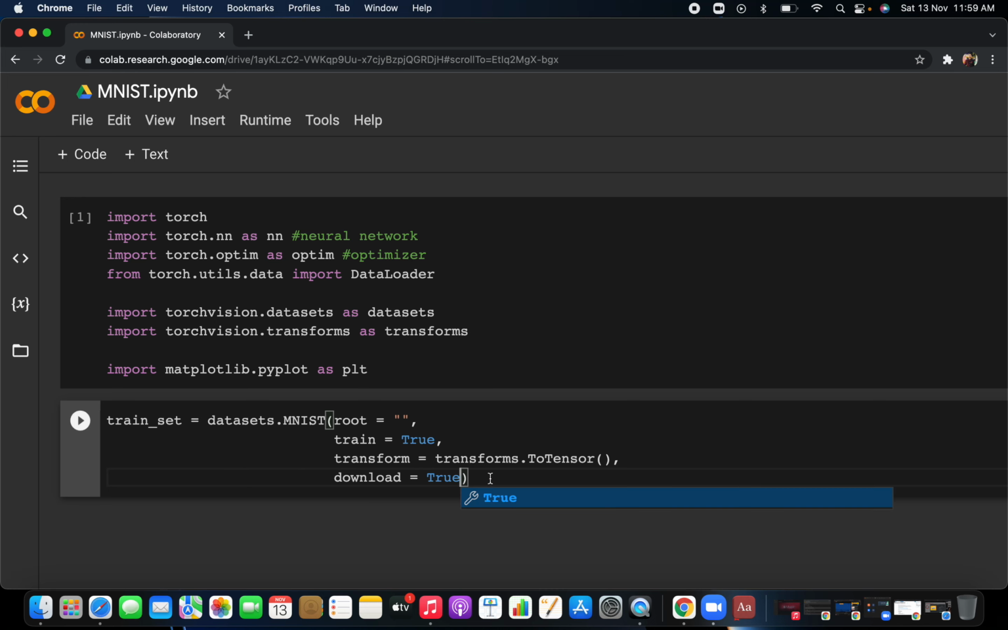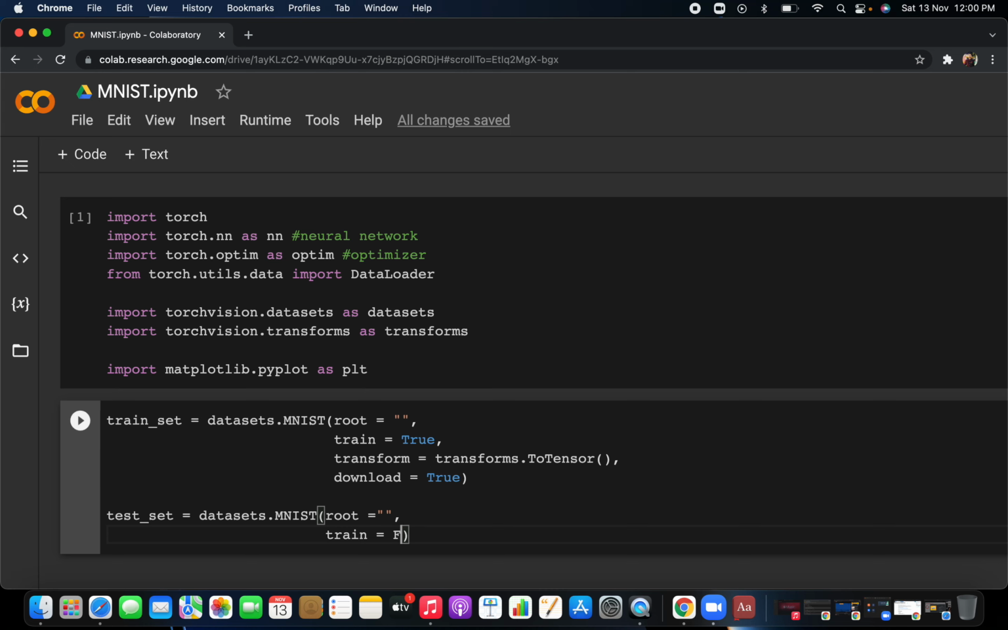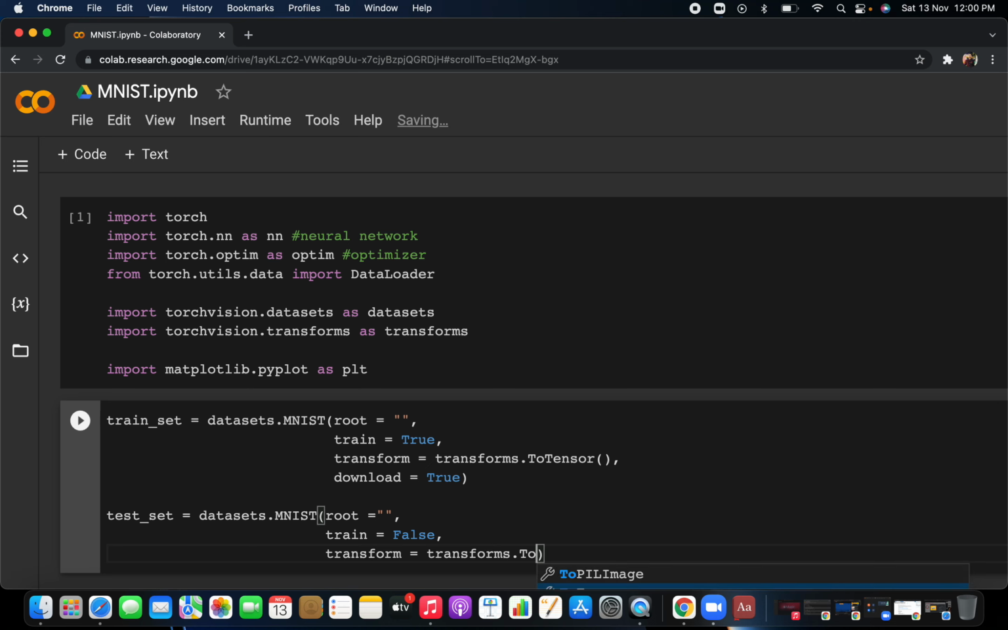In a similar way you have to write it for the test set, the same thing as it is, you don't have to write anything different. Here you create the MNIST dataset for test, and write the same root where you want to download this test data. For train you have to mention false here, because this is not the training data set. But you have to transform, and the way you write the transform is the same: transforms.ToTensor. Then you can even pass download equal to true, that's it.